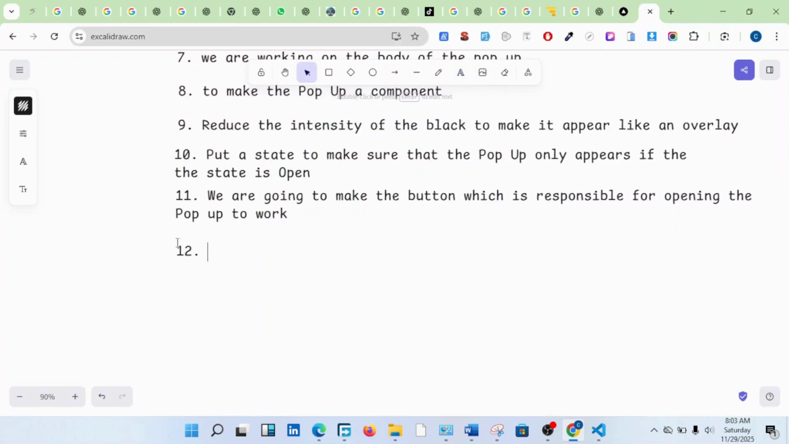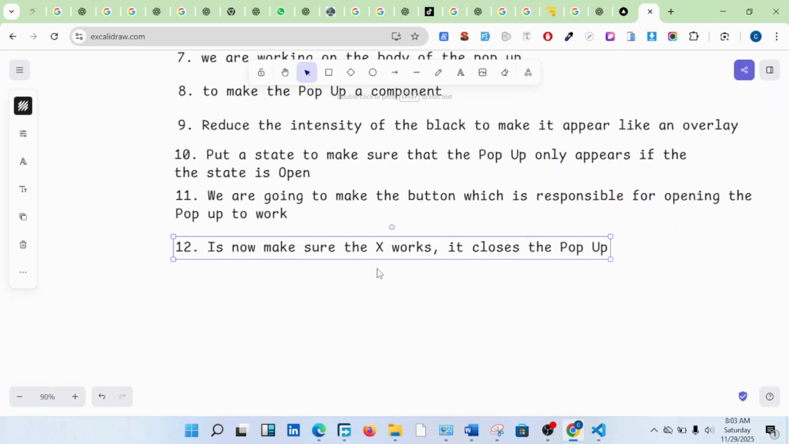So now the last task, step 12, is to make sure that the X button works. The X closes the pop-up. How does it work? It closes the component, it closes the pop-up. So this is the last step.